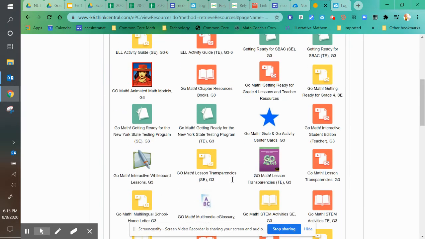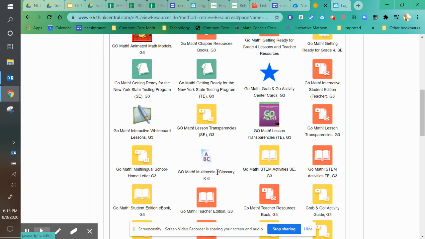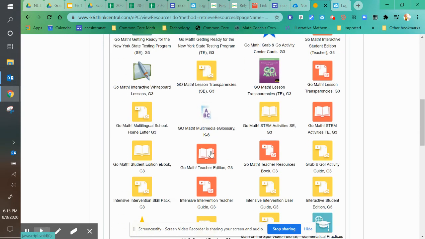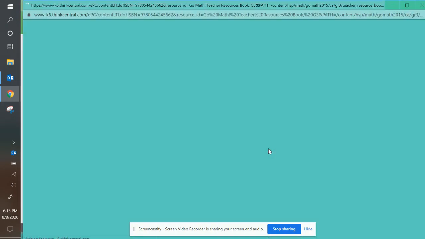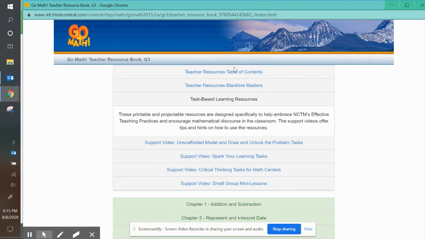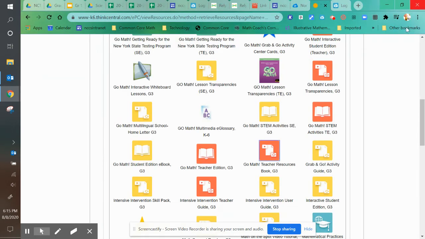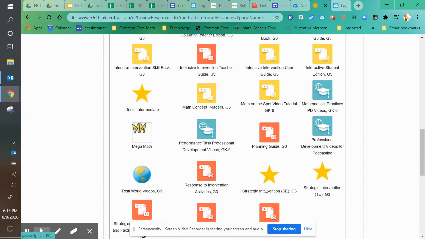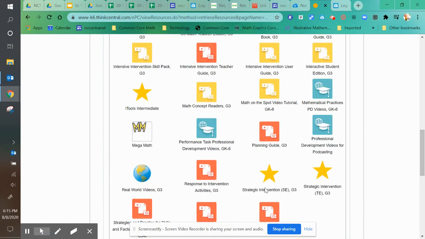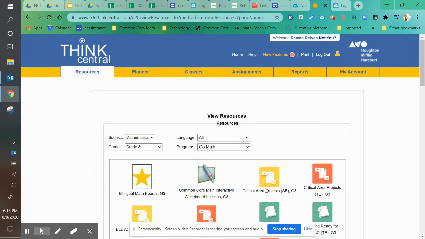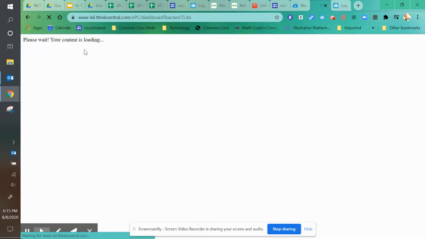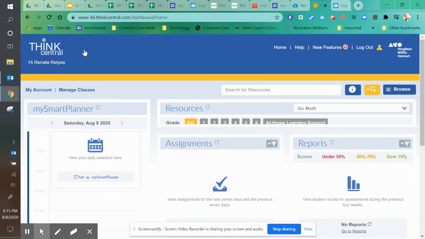You also, here's the GoMath Interactive Whiteboard lesson again. Here you also find the resources that you found on your dashboard. So here you have your teacher edition. Here you have your teacher resources. Again, so it brings you to the same thing as that you saw before. So that's how you find all of your resources for Think Central. And if you want to go back to your dashboard, you click Think Central up here, and you can go back to your dashboard.